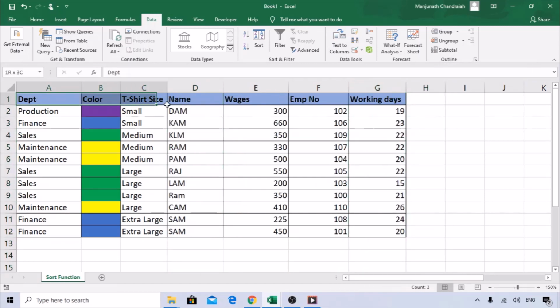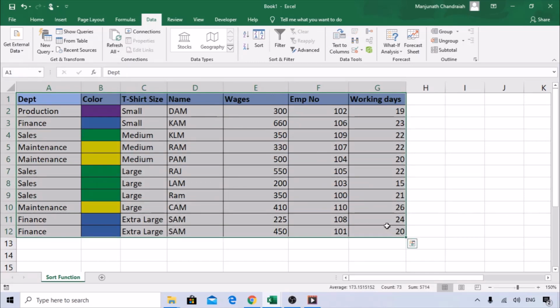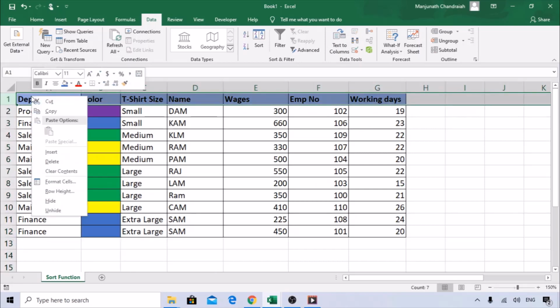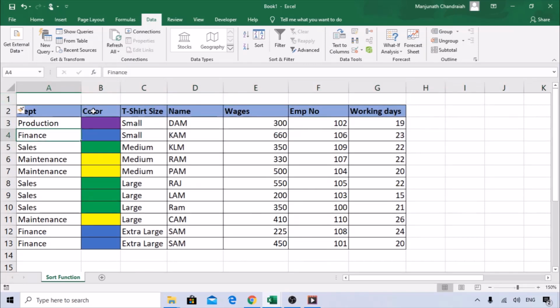So this column is not in the correct order. What I'm expecting is employee number should be the first, name, department, then the t-shirt size, then the working days, then the wages, then finally the color. So it is in a different order. I can't go ahead and manually select each column, cut and paste it into an order. For that we can use the simple sorting to sort the order. For that you need to insert a row on the top. So insert a row. So now we need to rank the column or order the column.